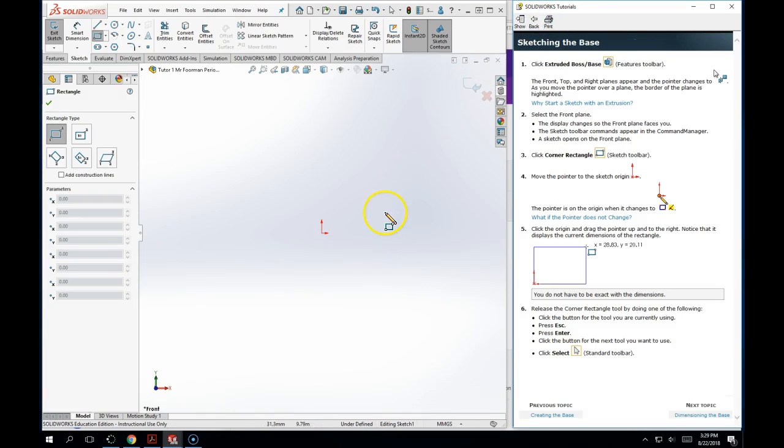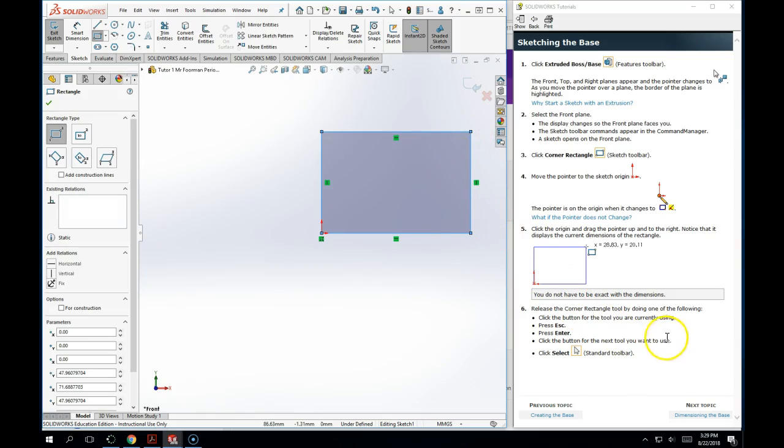Okay, so here we go. Going from the origin, clicking on the origin once with the left mouse button. The mouse button is not held down, but I'm moving the mouse to the upper right. And notice, most importantly here, you do not have to be exact with the dimensions at this point. Just click one more time.